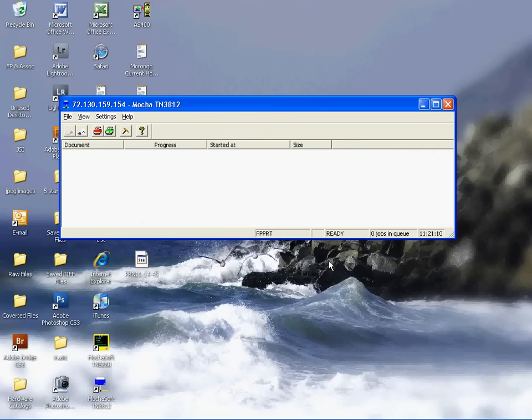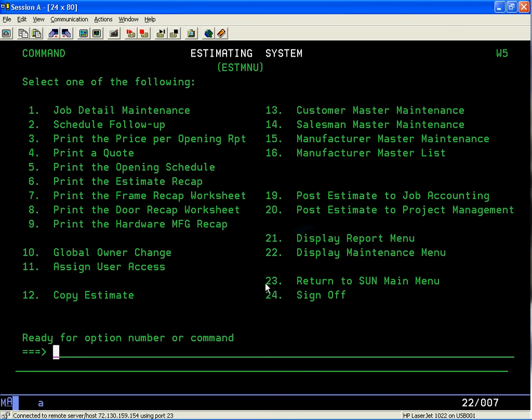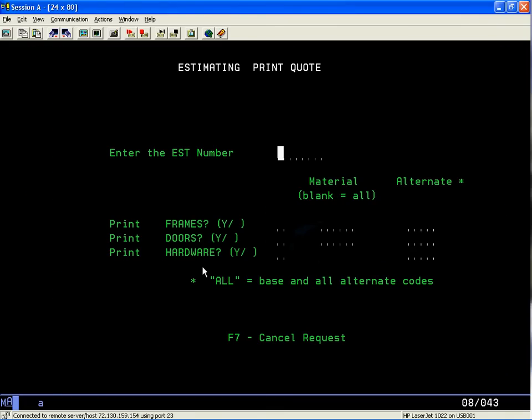The first thing we want to do is make sure that our printer session is up and running. I want to minimize it on the toolbar tray and go to my session. I am in the estimating menu, so option 4 is print a quote. Now the process is really simple. Just enter number 4 and hit the enter key, and you will get a print quote screen.